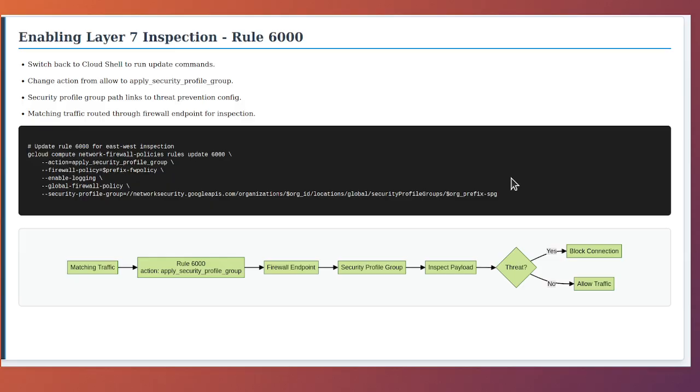Now we move to the critical step of enabling Cloud NGFW Enterprise inspection. We will update our existing firewall rules to route matching traffic through the firewall endpoint for Layer 7 analysis. Switch back to Cloud Shell from your secure shell session on the client virtual machine. We need to run these update commands from Cloud Shell because they modify organization-level resources that require appropriate permissions.